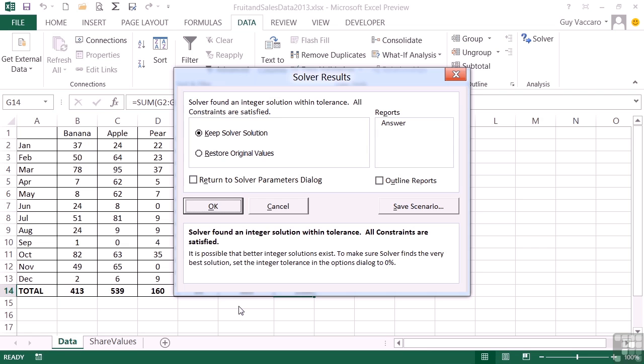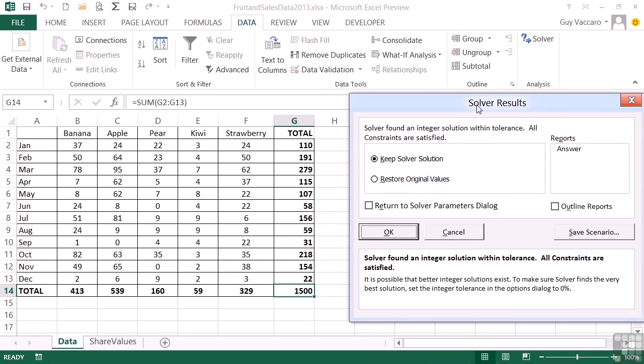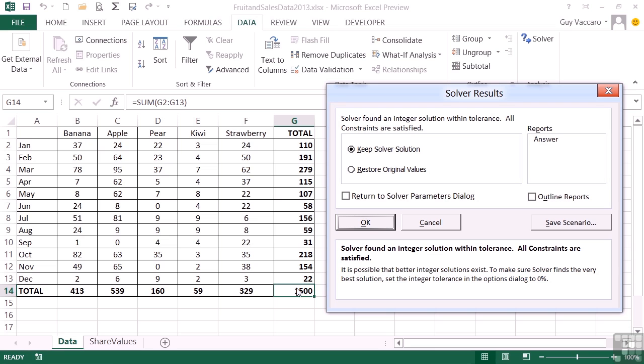And this time it takes a little bit longer. You can see down the bottom left how it's thinking. It's going through various subproblems and different trial solutions. And then it gets there. This time, if I move that over, we can see it's still reached the target of 1,500 and it's kept everything as an integer. So it says here, Solver found an integer solution within tolerance. All constraints are satisfied. It is possible that a better integer solution exists. To make sure Solver finds the very best solution, set the integer tolerance in the options dialog to 0%. So giving it no flexibility at all, but it did manage to find a solution that were all integers, so I'm happy with that. Now we could keep the Solver solution, but then I lose my original values.